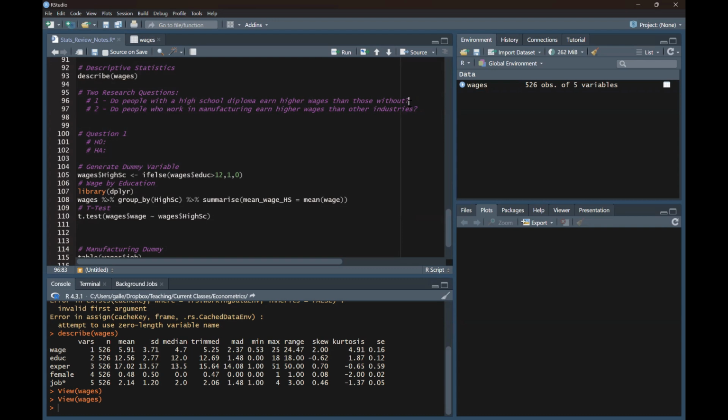That could be important for policy. If that's true, then maybe it would be important for us to try to implement policy to help people get more education. The second question is, do people who work in the manufacturing sector earn higher wages than in other industries? That also could be relevant. We're going to try to answer those questions using the skills that we just learned about hypothesis testing.